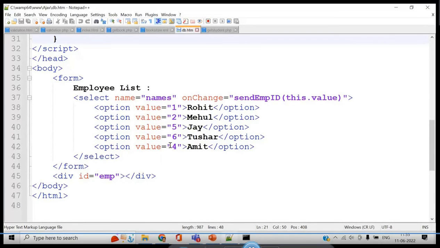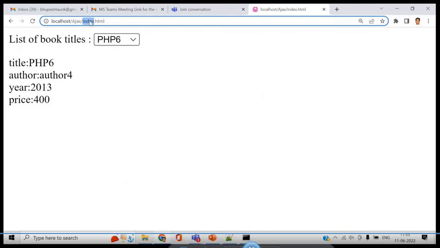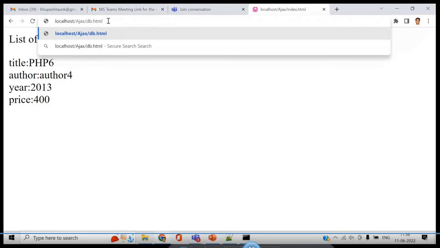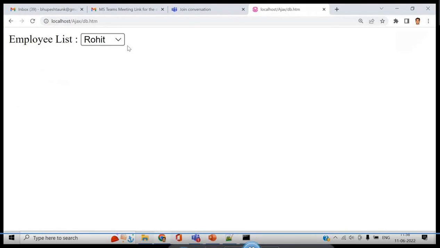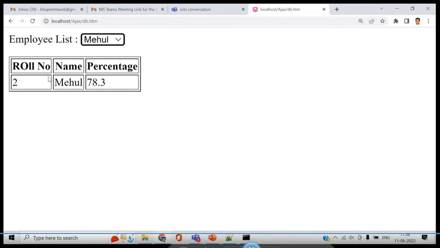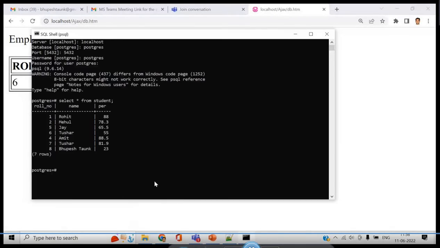So while running db.html, again the drop down list will come. Whenever you select any username, like if you select Mehul, the roll number and percentage will come from the table. Whichever user you select, their percentage and roll number will come from the database table.